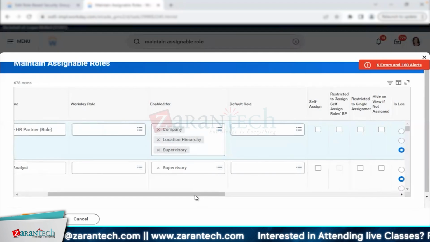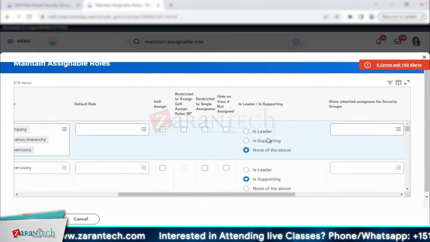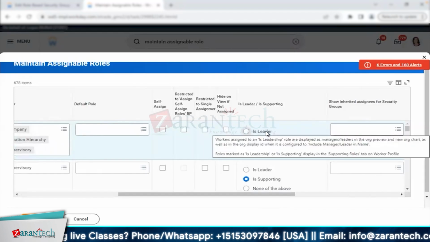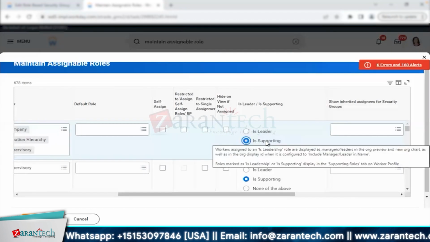This is the second column. The third is you just have to add is supporting. Even if you do is leader, it won't have any impact. But is supporting brings it into the list of support roles, because role-based groups are for support purposes, not for administrators.